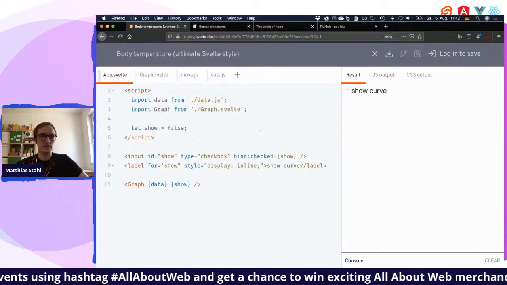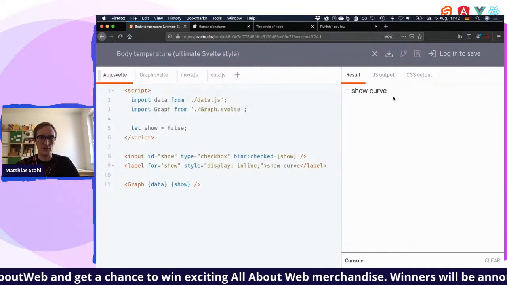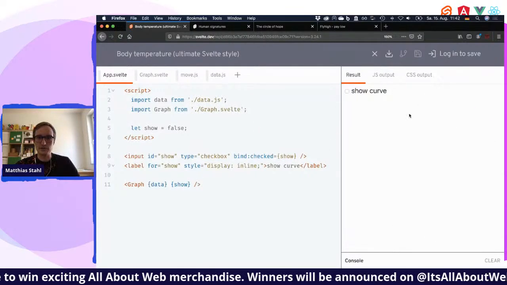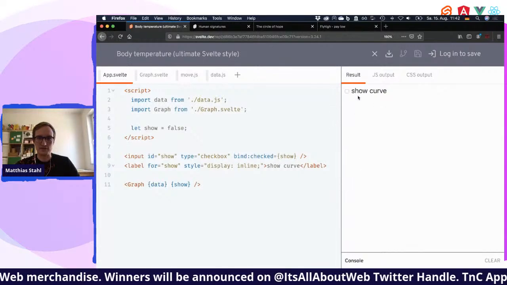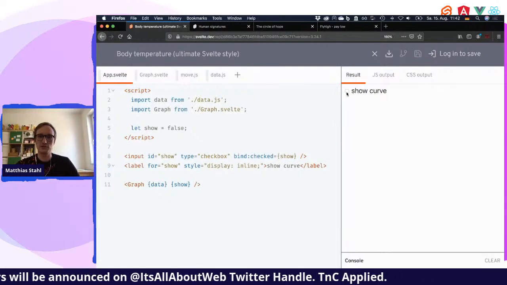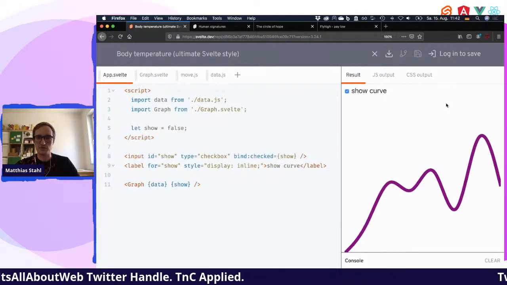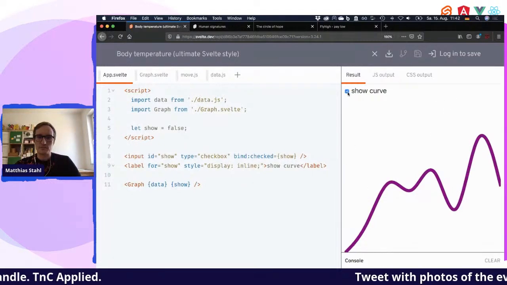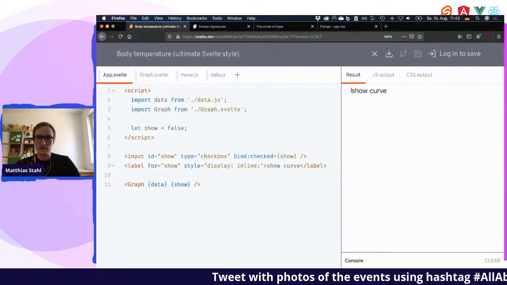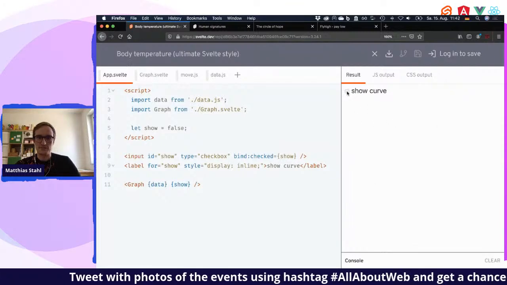So this is a Svelte app, how I would write it in a browser. And here on the right, you see the output. And I just want to show you what this simple app does. Here you have a checkbox with just "show curve". And when I click that, it shows up a curve. And when I click that again, the curve disappears.